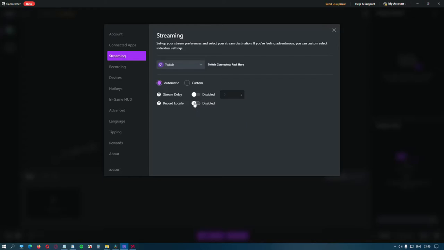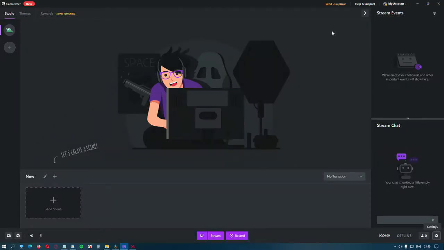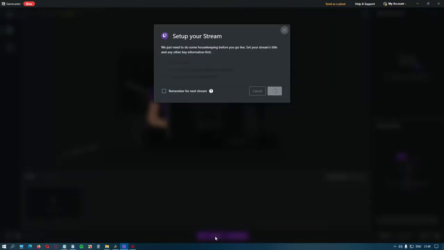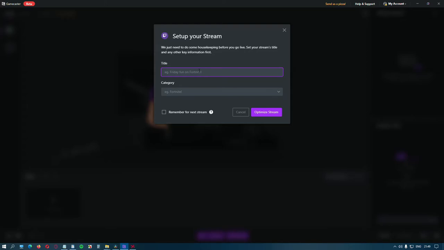If you're new to streaming, I recommend using the automatic options. And in this case, you simply close this window, click on Stream, set a title for your stream, the category or your game, and click Optimize Stream.